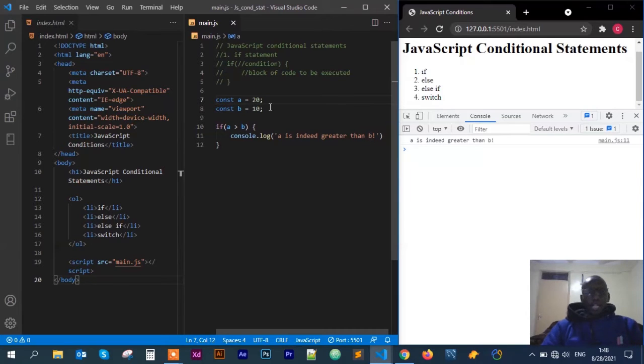What if I change this value and put 10 there and 20 there? You're going to realize that we are not going to get any result because it is not true. A is not greater than b. But earlier, when a was 20 and b was 10, the condition was true, and that's the reason why this code block was being executed. So we have looked at two scenarios here: when the condition is true and when the condition is false.